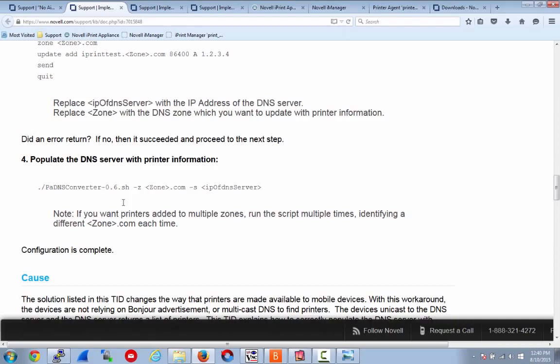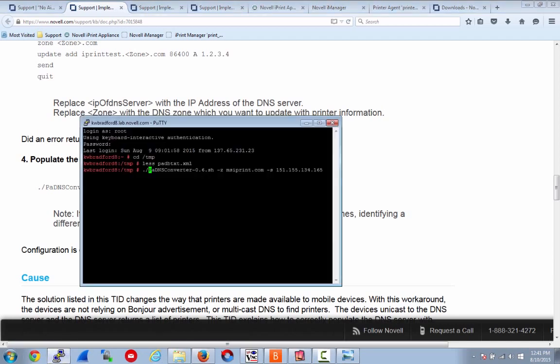Once we're sure that we can make updates to the DNS server, and even if you cannot, the script will just say it refused it. It doesn't hurt to just run the script. But here's the syntax. We identify -Z in the zone name, and then -S, the IP address of the DNS server. And this works the same way with Linux DNS. It's the same syntax. You just need to make sure your Linux DNS server will allow updates, however you make that happen. Each Linux DNS server or Appliance DNS server has a different method of allowing dynamic updates.